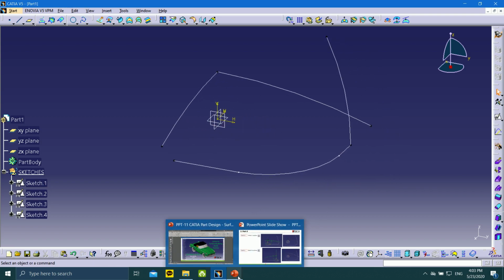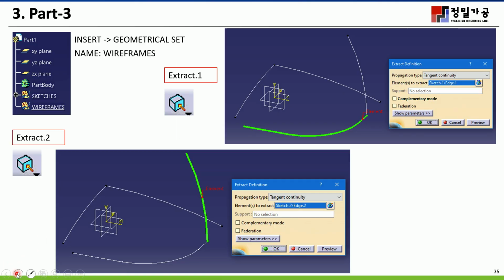Okay. The next to do, you have to create geometrical set name wireframes. For wireframes, you create the extract again. Namely, extract 1, you select this curve, tangent continuity. Okay, and this extract 2, this element, tangent continuity, propagation type.